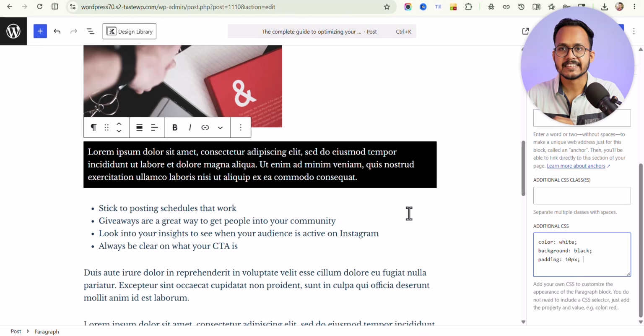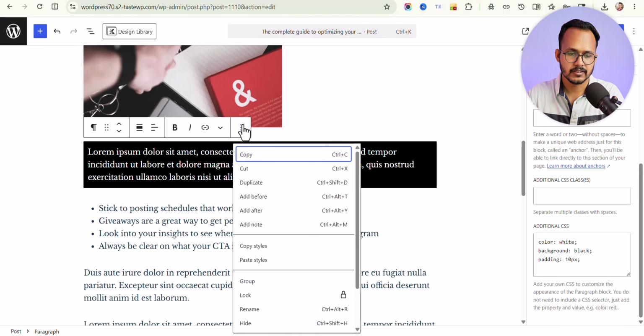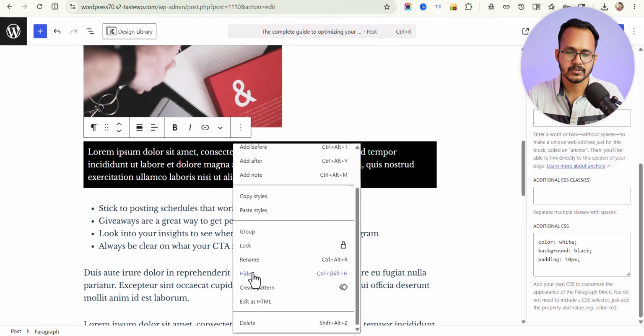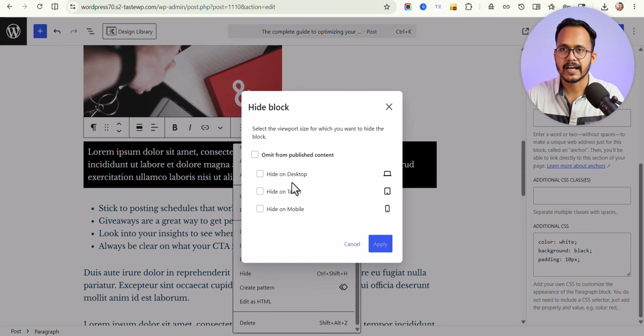Now you can hide the block on individual devices. So just click on here and then you have a new option, hide. Just click on that and you can hide it on desktop, tablet or mobile. So it will be very helpful if you want to hide sections only for mobile devices, only for tablet or only for desktop. Then you can now hide any block on individual devices.